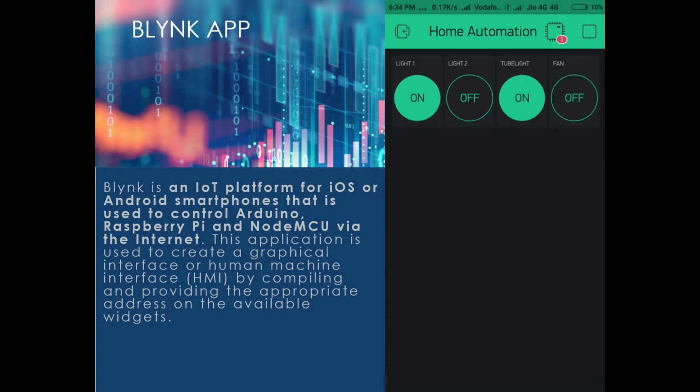Our project will be controlled by the Blink app. Blink is an IoT platform for iOS or Android smartphones that is used to control Arduino, Raspberry Pi, and Node MCU via the internet. This application is used to create a graphical interface or human-machine interface by compiling and providing the appropriate address on the available widgets.